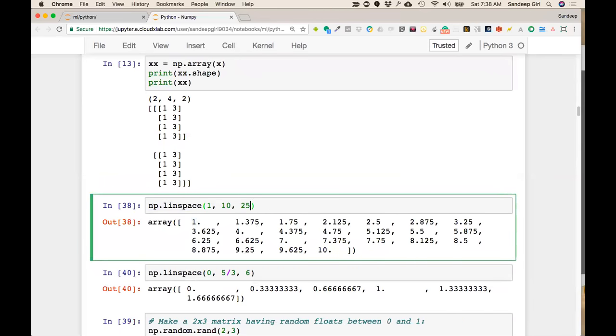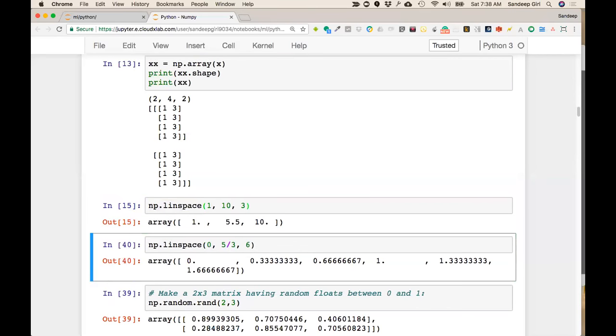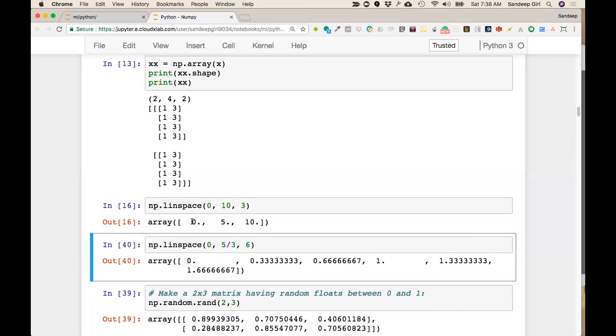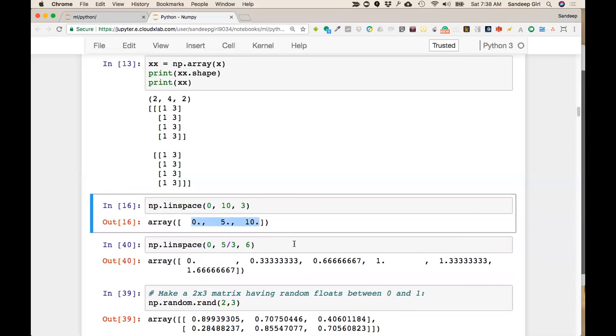So if we have 3 numbers equally spaced between 1 and 10, it won't be 1, 5, and 10. It'll be 1, 5.5, and 10, right? 4.5 is the distance between these two, and 4.5 is the distance between these two. Had it been 0, then it would be 0, 5, and 10. I hope this clears the meaning of linspace to all.